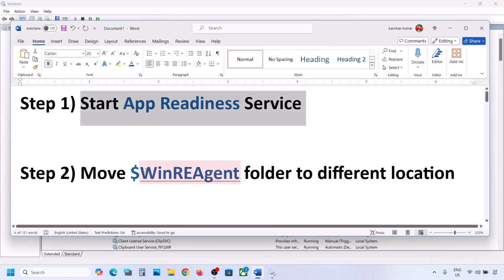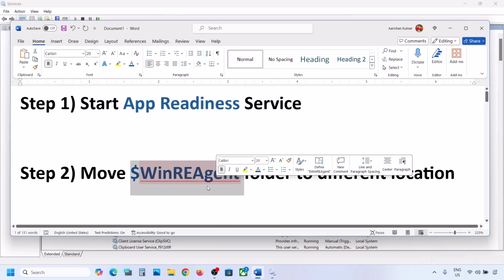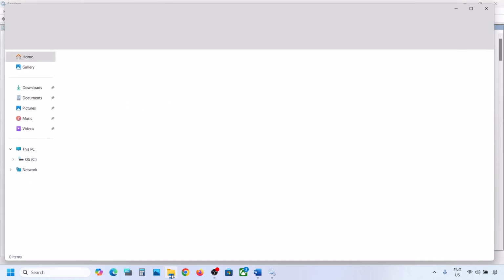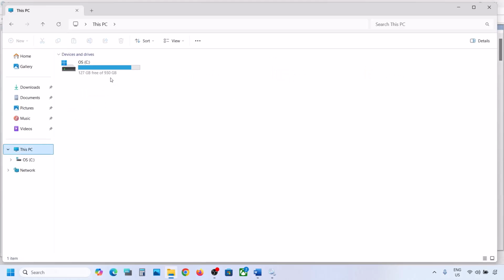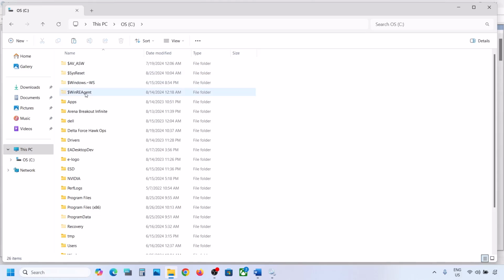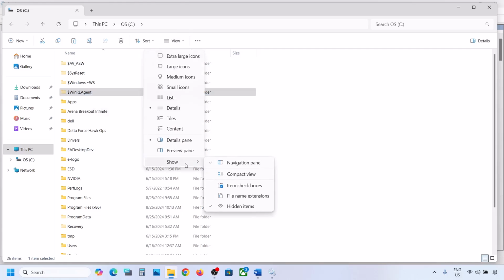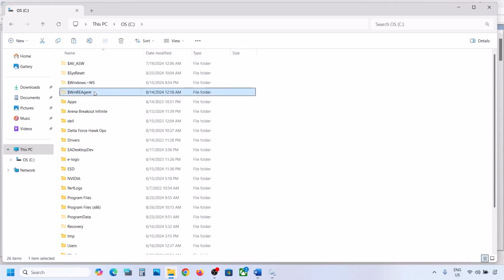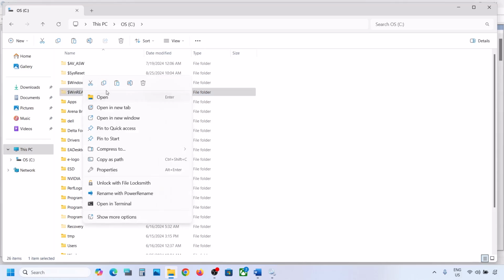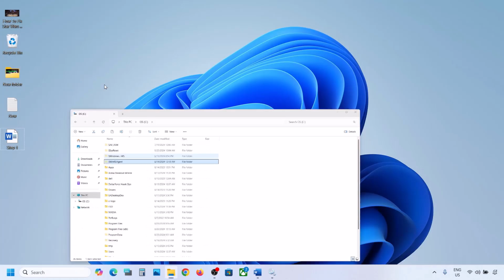Still not working. The next step is to move this folder to different location. Now for this, open File Explorer, go to this PC, open C drive. Over here you can see WinREAgent folder. Now if you don't see this folder, on the top, click on view, select show, and then put a check on hidden items. You should be able to see this folder. But still, if you don't have this folder, you can skip this step, you can follow the next step. But if you have this folder, you can just copy this folder and then you can paste it.